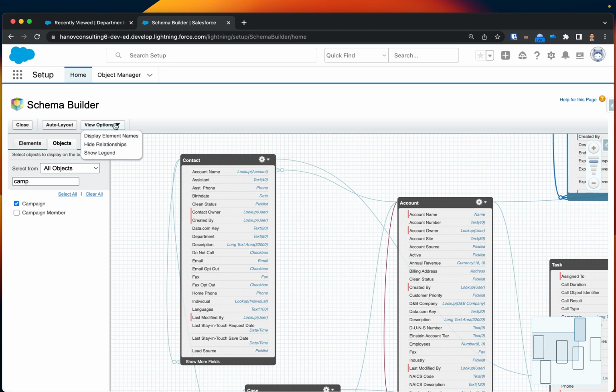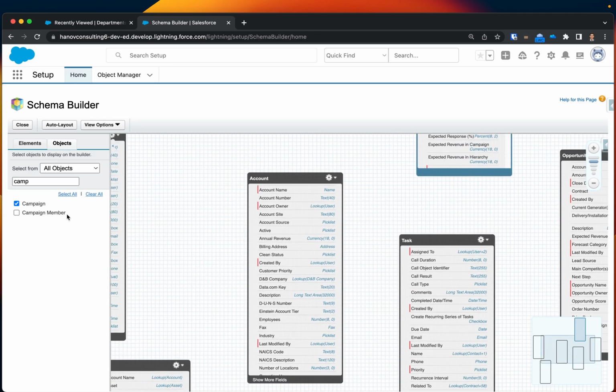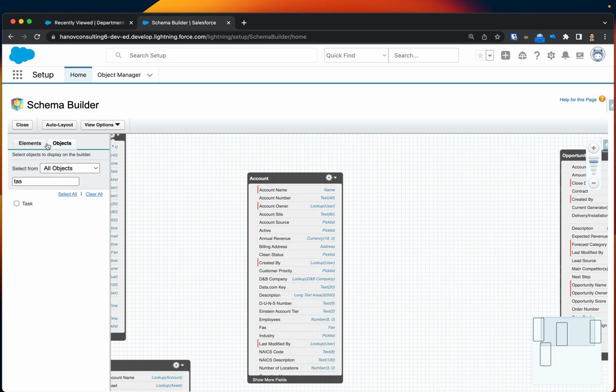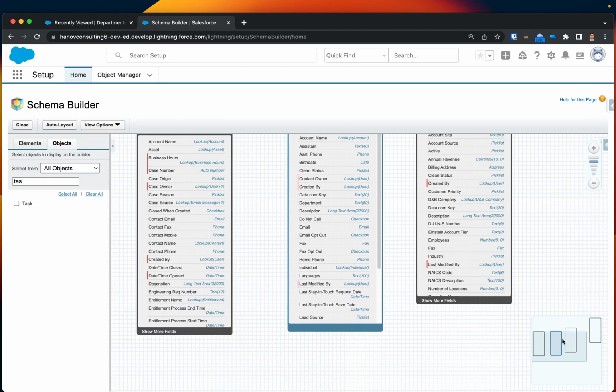You can also hide those relationships to avoid a mess if you have a lot of lines. You can click on the View option and just say Hide Relationship. Okay. So let's remove campaign. Let's remove task. Auto Layout. Bring them all together.